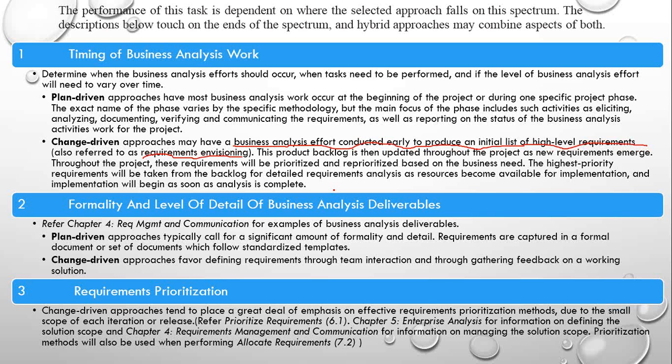Now, the next bullet point is requirement prioritization. What exactly does it mean and what are we trying to gain out of it? Change-driven approaches tend to place a great deal of emphasis on effective requirement prioritization methods, due to the small scope of each iteration or release, which we are going to study in detail in prioritization management in chapter 6.